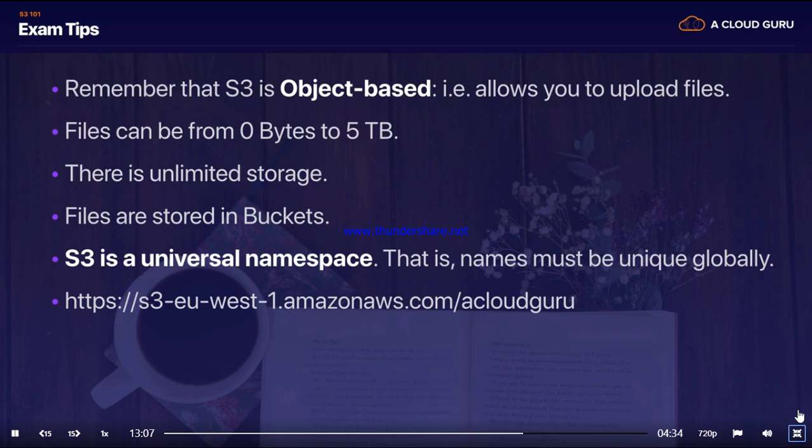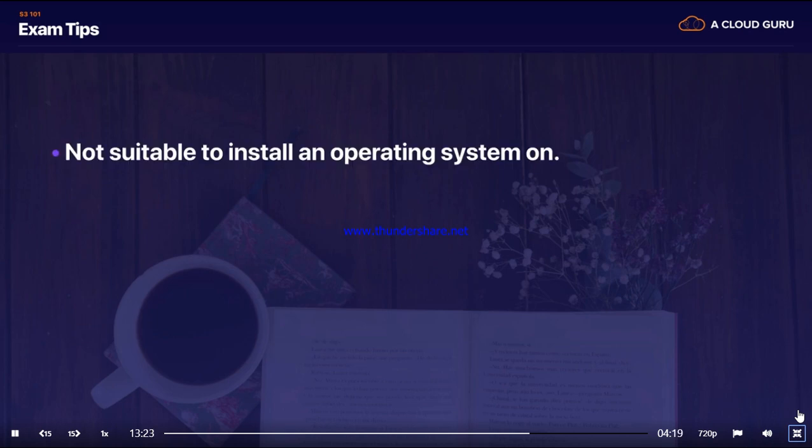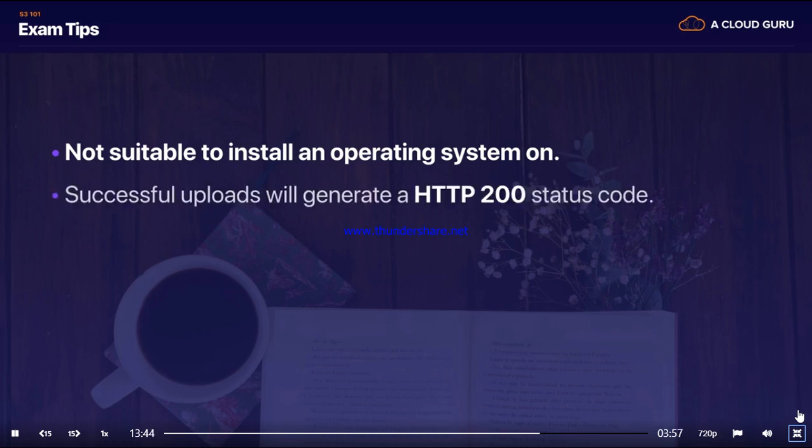When you create a bucket, it's going to generate an HTTPS link, and it's going to look like this: S3-EU West-1, so S3 and then the region, and then .amazonaws.com/ and then your bucket name. Moving on, just remember that S3, because it is object-based, is not suitable to install an operating system or a database on. That's not that type of storage. For that, you will want block-based storage. This is object-based storage, so essentially it's only used to store files. You're not going to install an operating system on S3, and you're not going to use it to host a database. And when you successfully upload an object to S3, you're going to get an HTTP 200 status code.